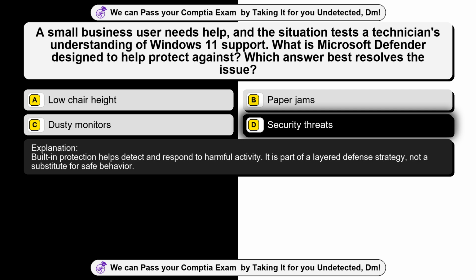Built-in protection helps detect and respond to harmful activity. It is part of a layered defense strategy, not a substitute for safe behavior.